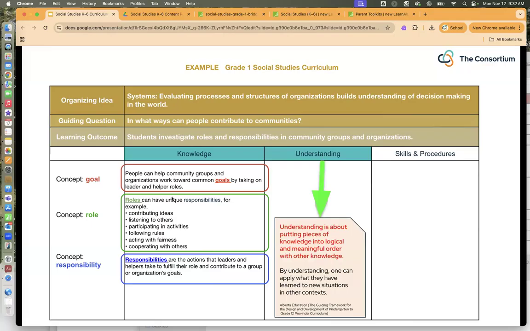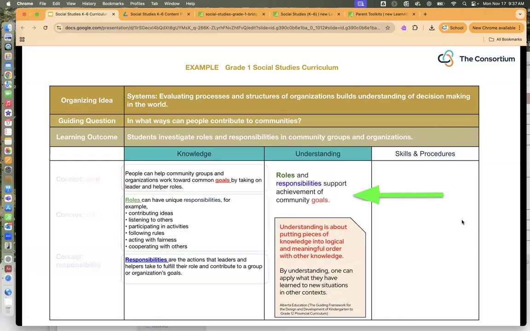Again, in the guiding framework, understanding is defined as putting pieces of knowledge, such as concepts, goals, and responsibility, in a logical and meaningful order with other knowledge, putting it together. And so if we take goal, role, and responsibility and move it into the understanding, and then create that understanding that we just talked about, that roles and responsibilities support the achievement of community goals, that is exactly what is being looked for. That's the outcome. That's the understanding in the curriculum.